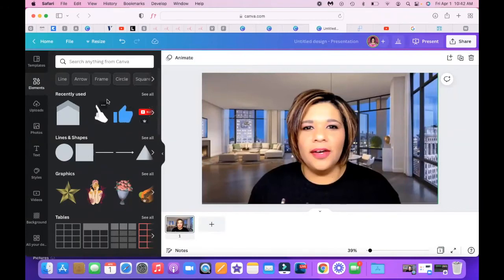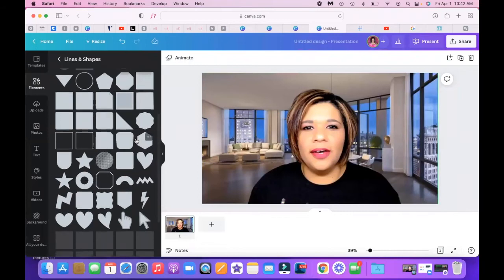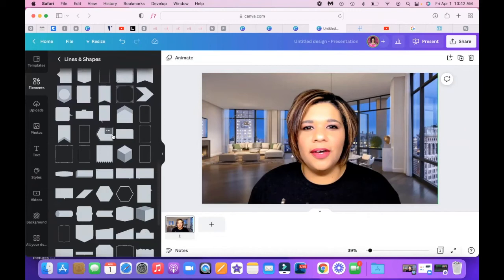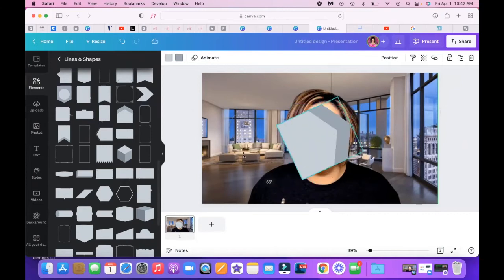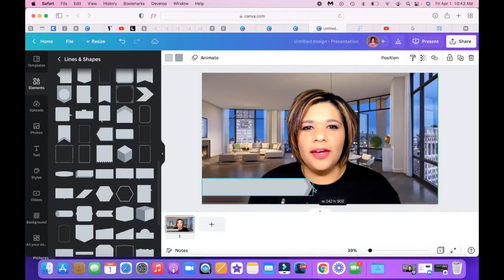And so the way I do that is I go over here to the Elements tab, and then you want to go to Lines and Shapes and see all. And then just start scrolling down, and you'll start to see different shapes and different things that you can put together to do this. And so this is one that I traditionally use, and I spin this little guy around to a 90-degree angle, and I back it up here, and then I shrink it down, and then I can pull it forward.